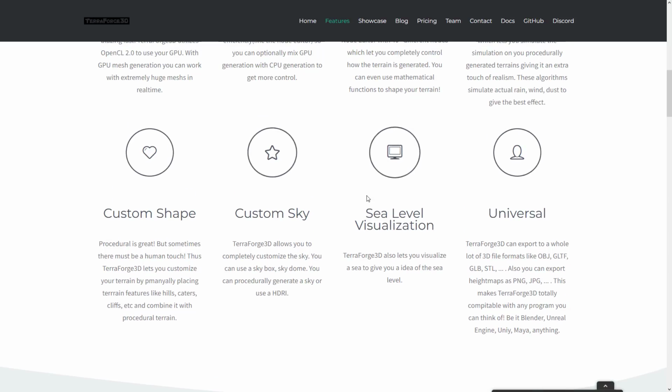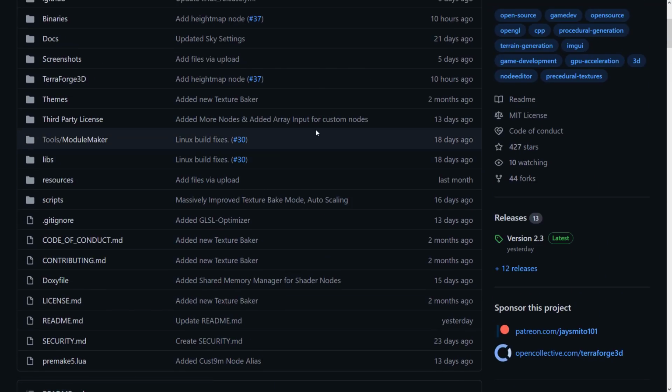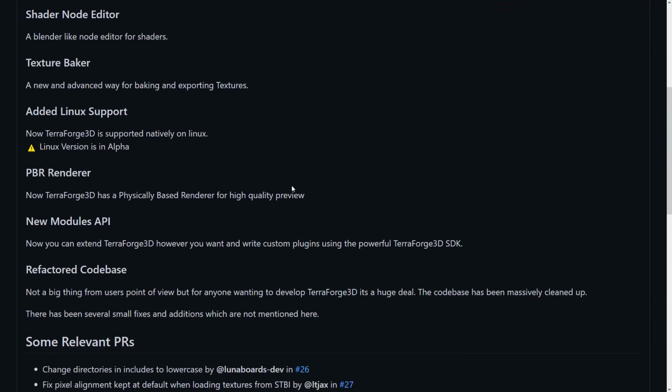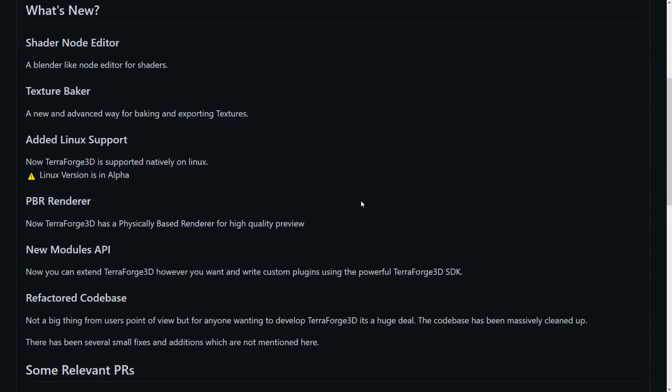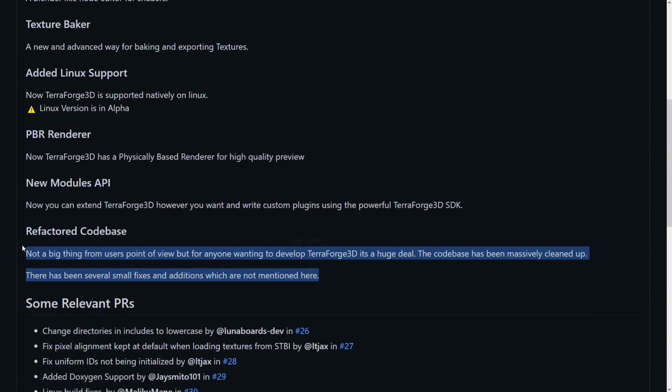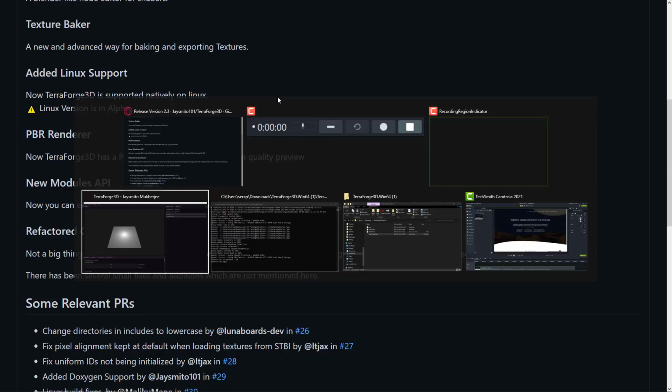All right, so let's jump in, and then we'll come back and take a look at the details of it itself, some of the grand promises that they're making, and also, as I mentioned, there is a brand new release. It added a new shader node editor, a new texture baker, Linux support, and a PBR-based renderer. Some pretty big stuff there, and a code refactoring. But I think that combination of things is also why we're seeing some instability in this particular release.